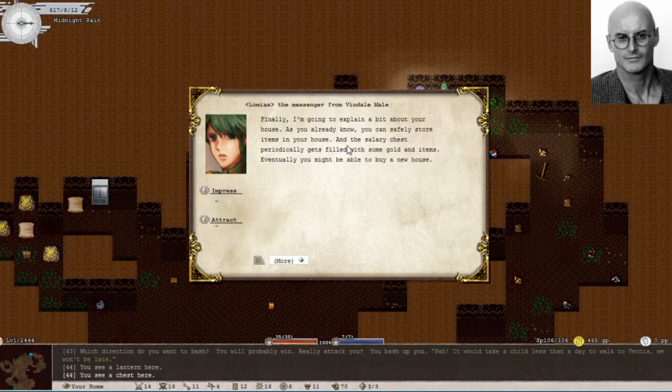Finally, I'm going to explain a bit about your house. So this is my house, huh? So sweet! As you already know, you can safely store items in your house, and the salary chest periodically gets filled with some gold and items. Eventually you might be able to buy a new house, or dig up another one.